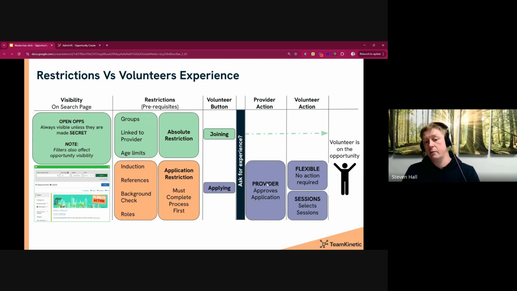If it's applying, the first thing it's going to do is not let the volunteer choose any sessions. Okay. First of all, it's waiting for the provider to approve the volunteer, like a job applicant. Only when they've approved the volunteer will it ask the volunteer to choose what sessions they can attend. Now, if it's an applying opportunity, but it's also flexible, then there are no sessions, is there?